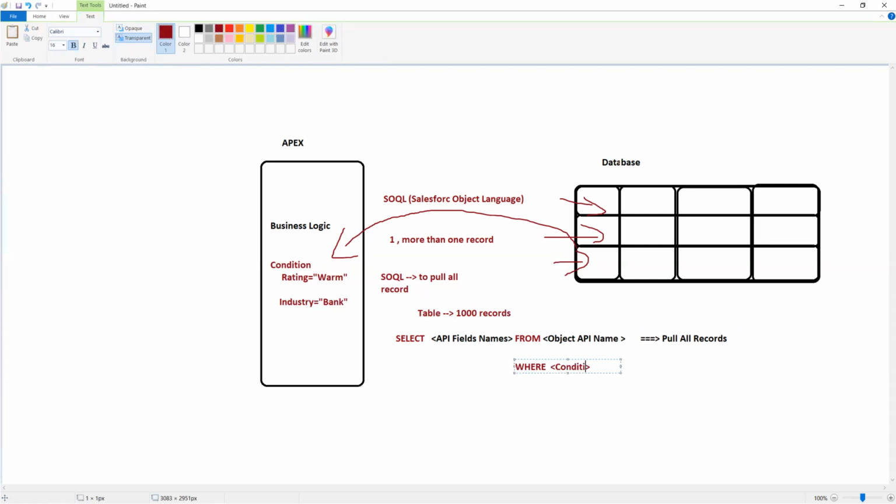You specify the condition, such as where rating equals a value, or industry equals type bank, or email address is not equal to null. Wherever the email is not equal to null, those records we are going to pull from the table. And similarly, if you want to group, like in other languages, like SQL, we use a keyword called having. Having is also where we specify a condition.